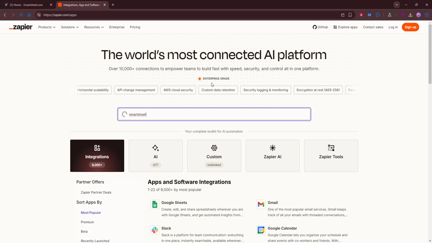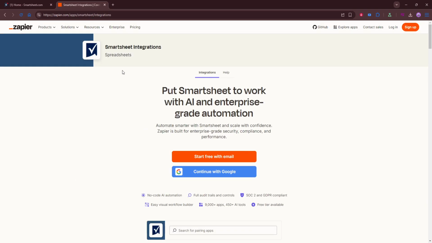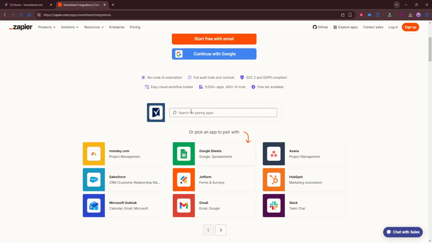Next, choose Smartsheet as one of the apps in the workflow. This tells the integration platform where the data will come from. After that, choose Wrike as the other app. This sets the destination for the information, so data from Smartsheet can be sent directly into Wrike.